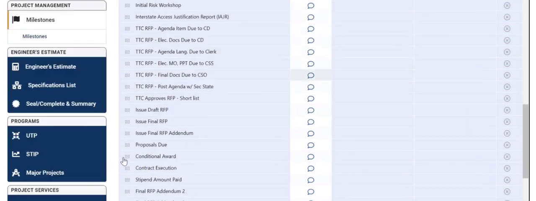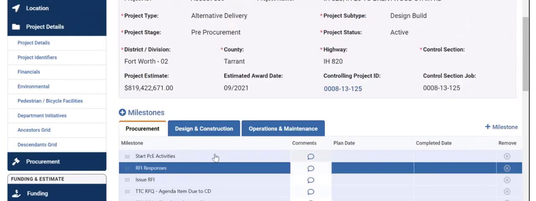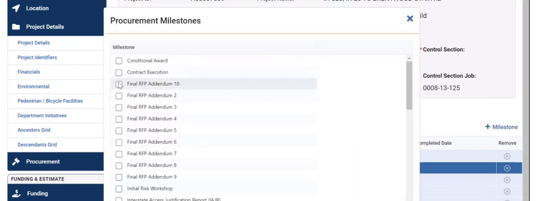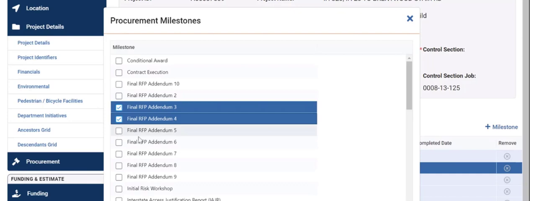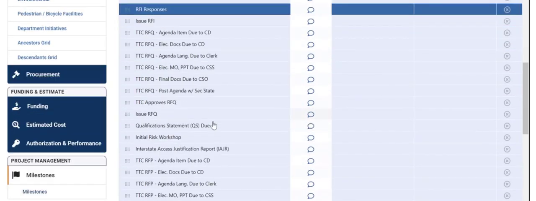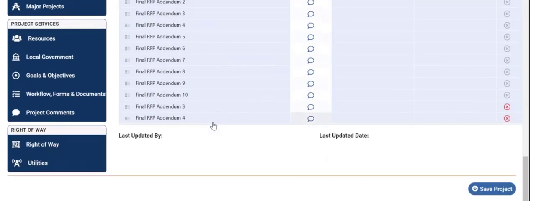This is handy because if we want to add a milestone or multiple milestones, we can do so by clicking on your milestone link in the right-hand corner. Select any of the milestones we have here. This pop-up window will show all the same milestones that you see listed. So let's go ahead and select two, press done. And those milestones that we just added will pop up at the very bottom of our listing.